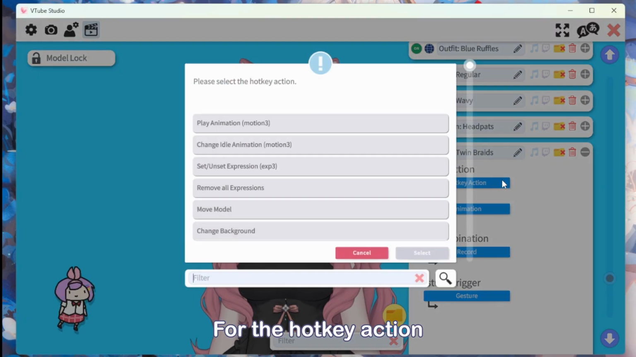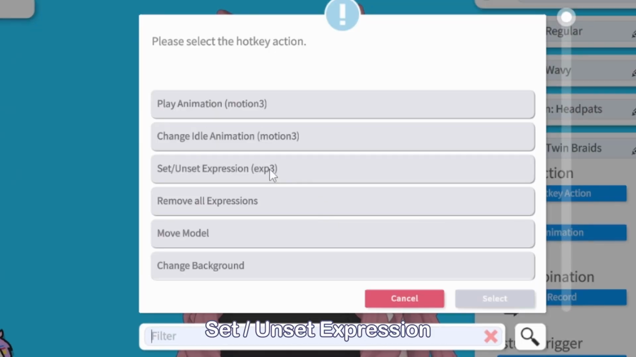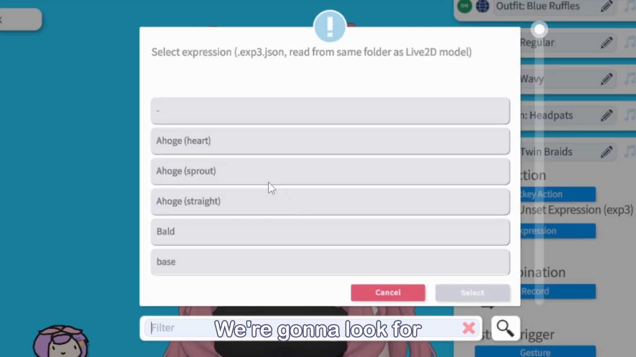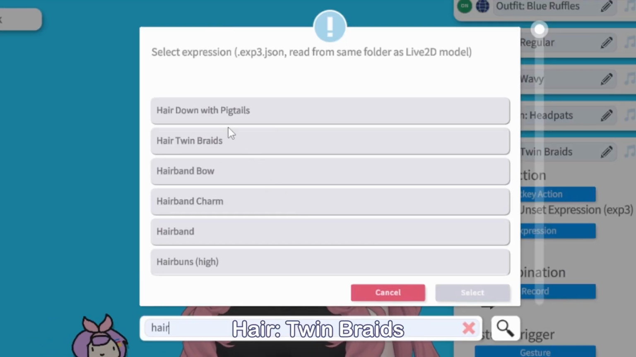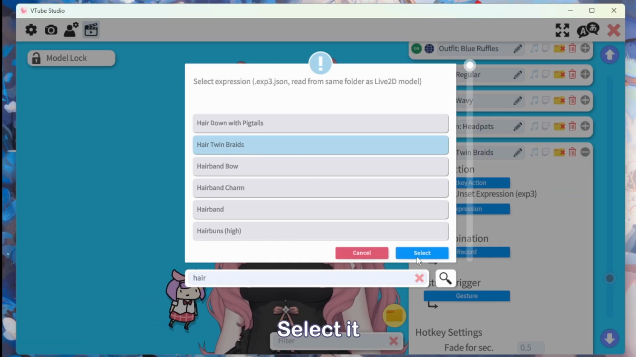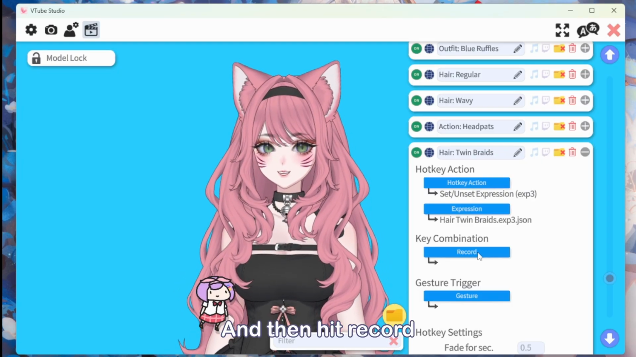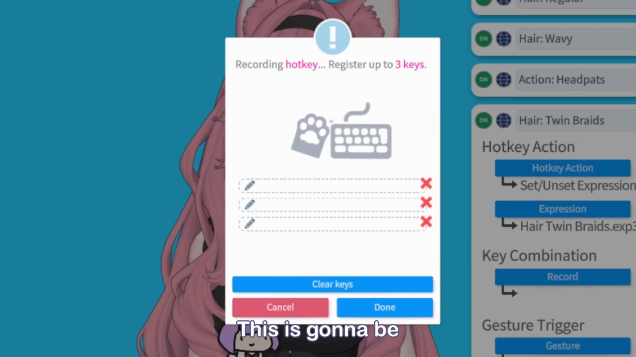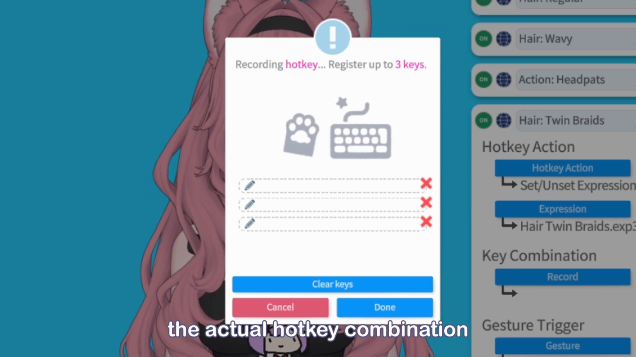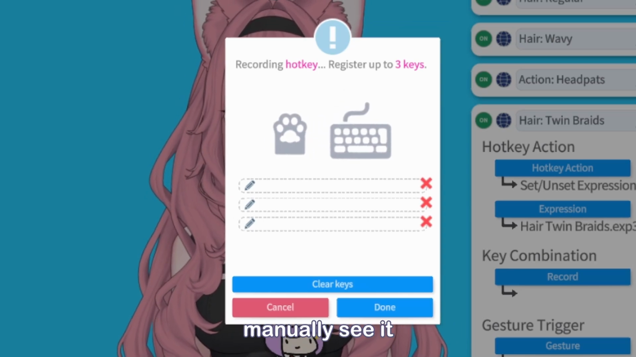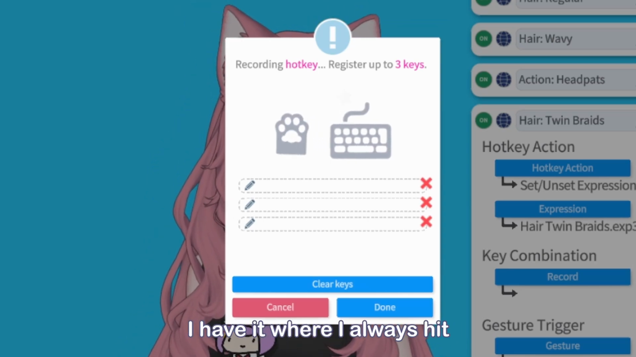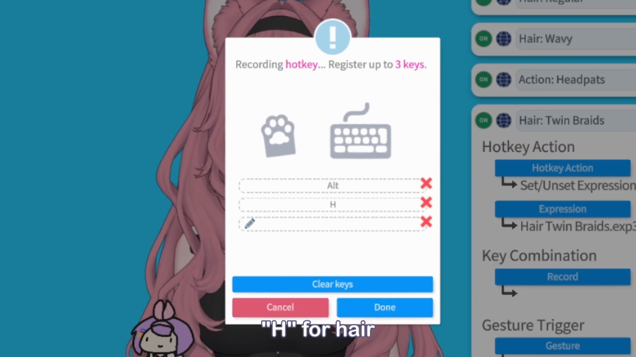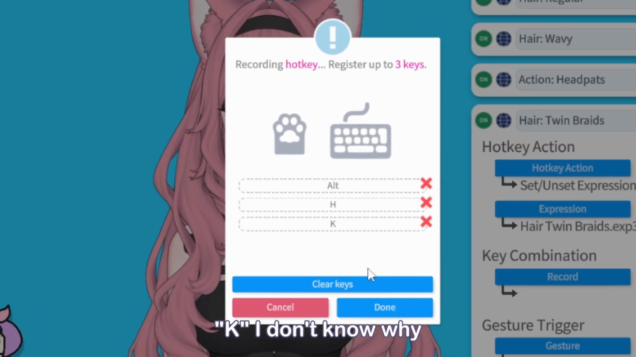For the hotkey action, set it to set and unset expression. For the expression, we're gonna look for hair, twin braids. Select it, and then hit record. This is gonna be the actual hotkey combination. In case you want to manually see it, I have it where I always hit Alt while holding H for hair, K, I don't know why.